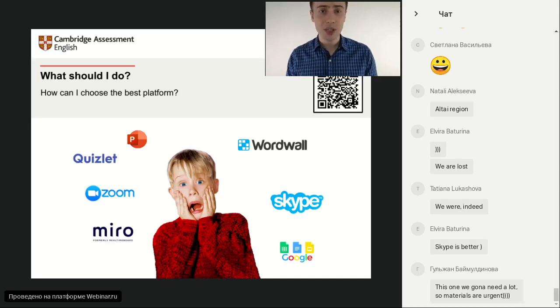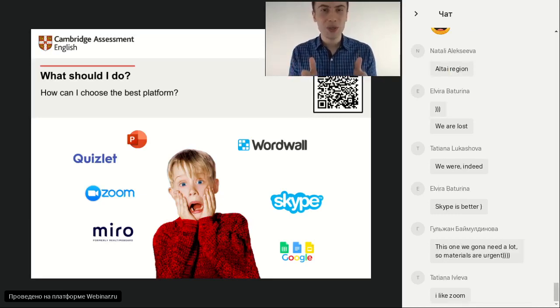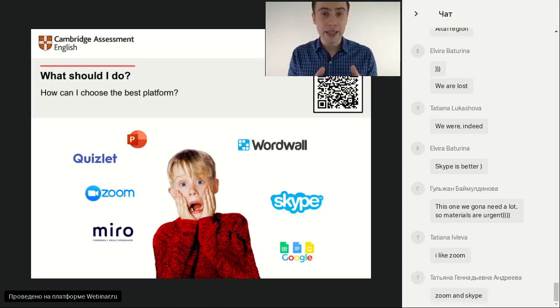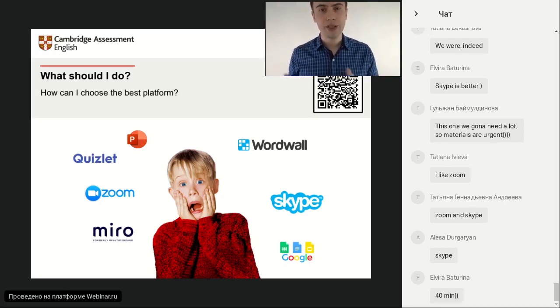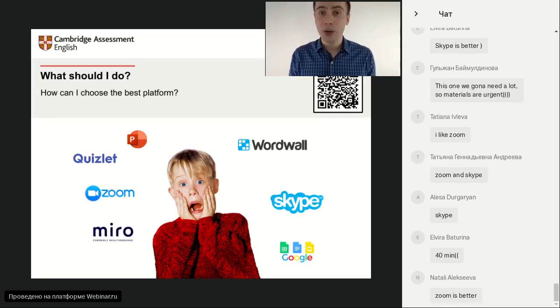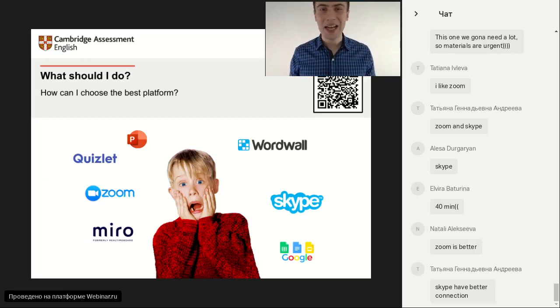If you are choosing between these two, Zoom or Skype, which one is better? I would say that Skype is probably better if you teach individual students or pairs. If you work with groups, it is wiser to take a look at Zoom. It's better for online groups. But you will have to pay for it. Skype is free.